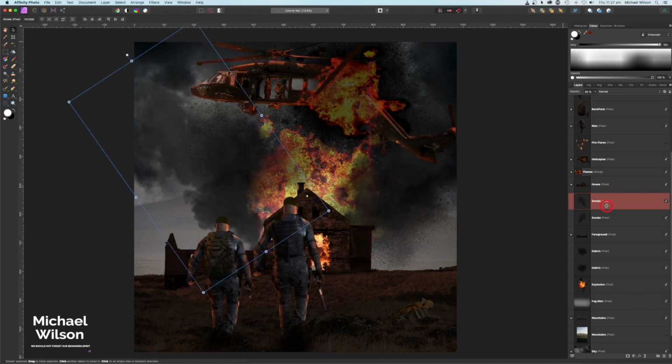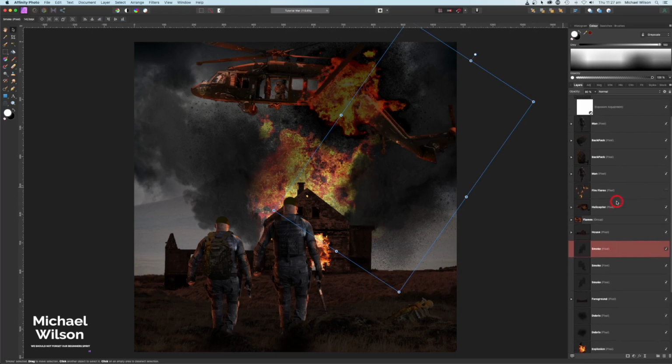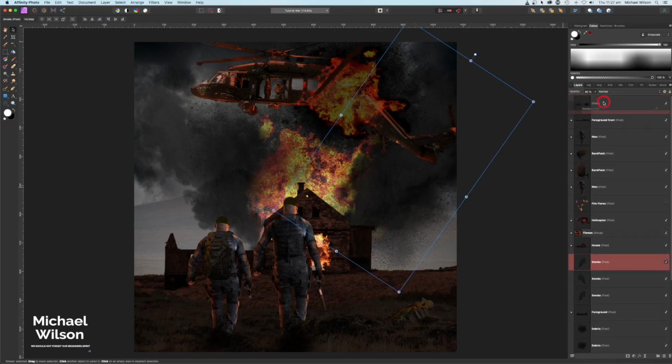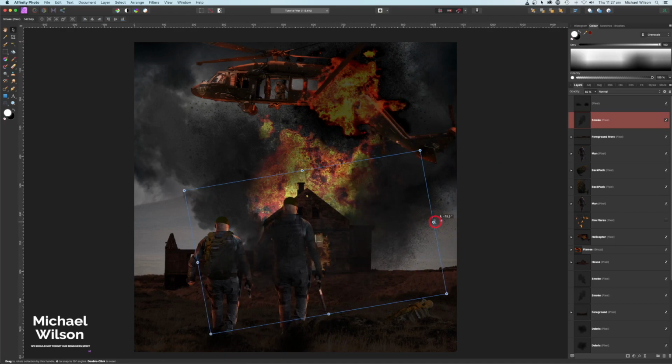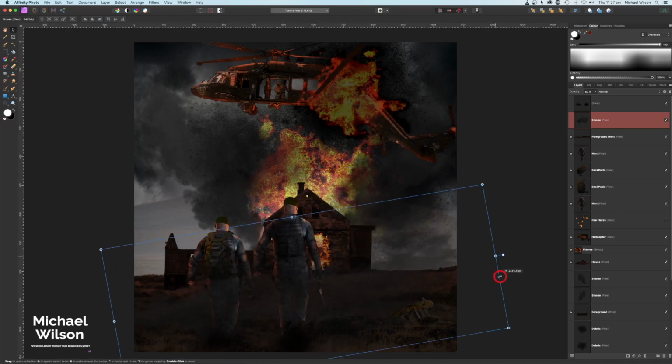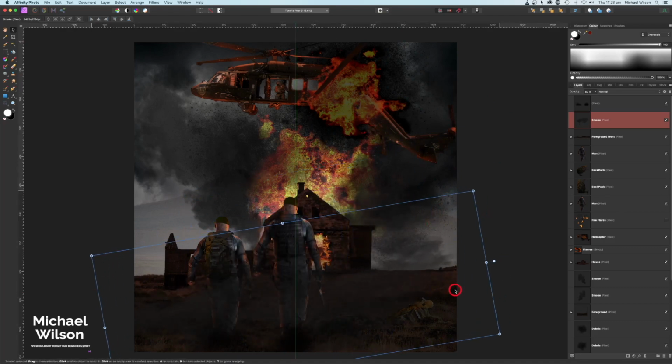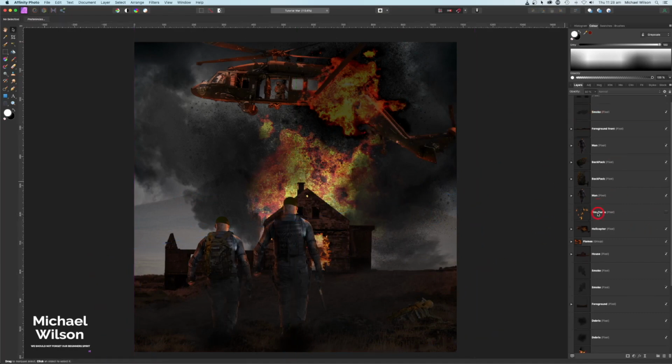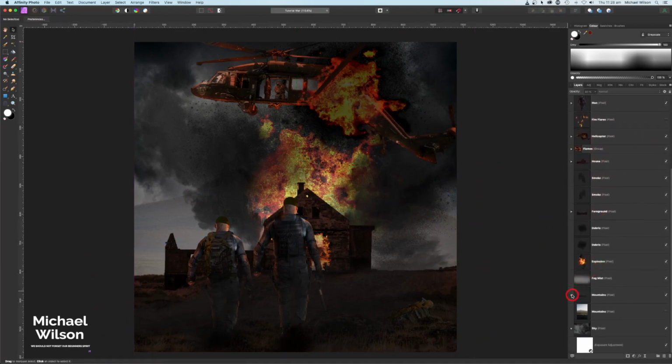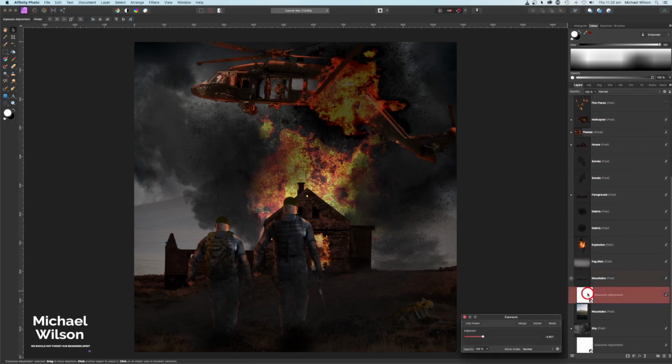We'll add another one, Command J, and I'm going to move that one right up to the top. And just turn that round. I'm going to stretch that out a little bit here, just to add a little bit of smoke on that side. Again, let's come down to the mountains. This is where we're doing all the tweaking. Let's double click on that exposure. Just down a little bit more.